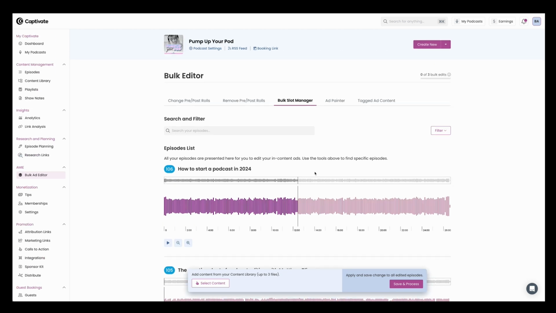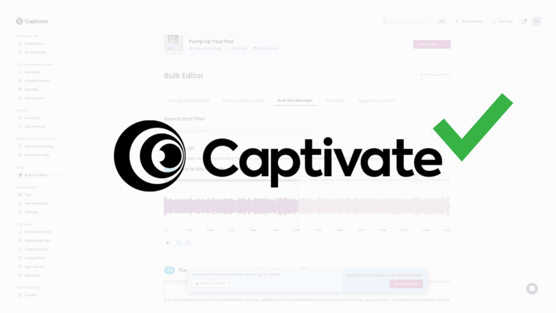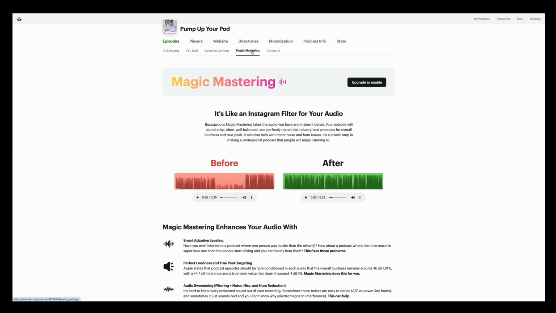That's a little bit more time consuming, but I personally like the customization options that Captivate provides me with that information. Buzzsprout has other things like magic mastering and co-host. Magic mastering means if you don't have some sort of dynamic range set when you're editing your show, which is normally set to -16 LUFS, then when you upload the episode here, Buzzsprout does this kind of compression where it makes the loud not as loud and the soft louder so that everything is sitting at the same kind of level.